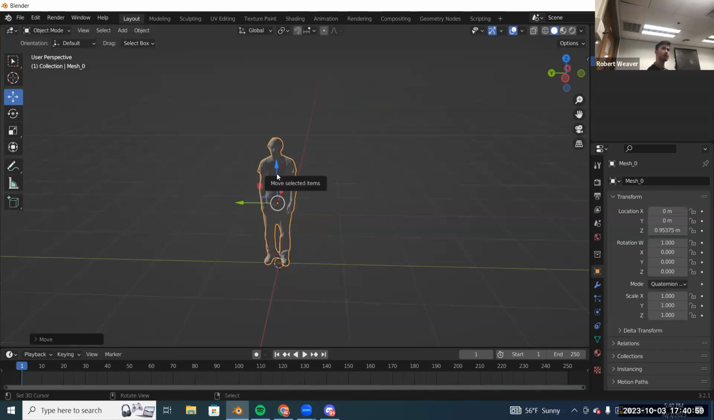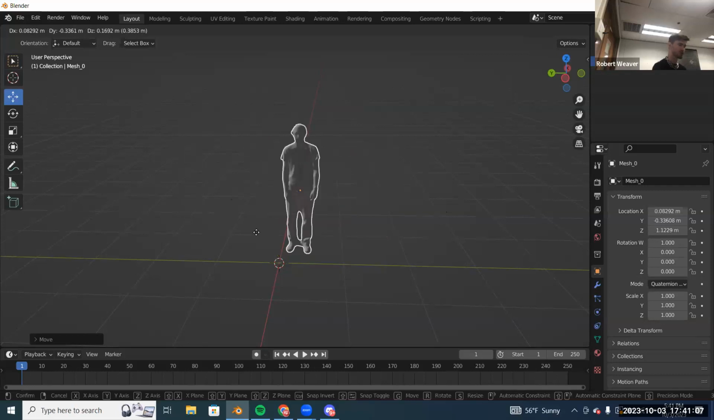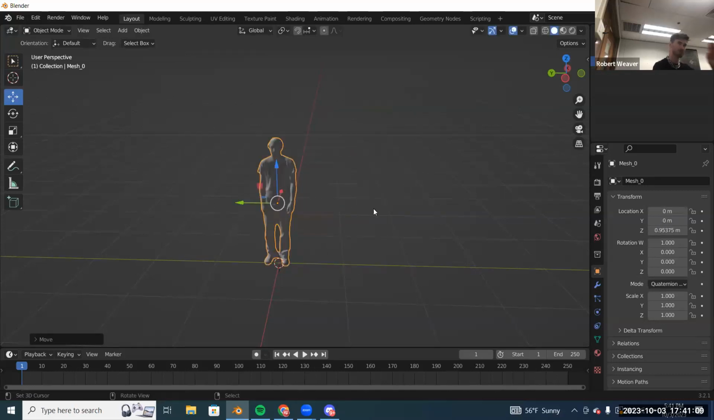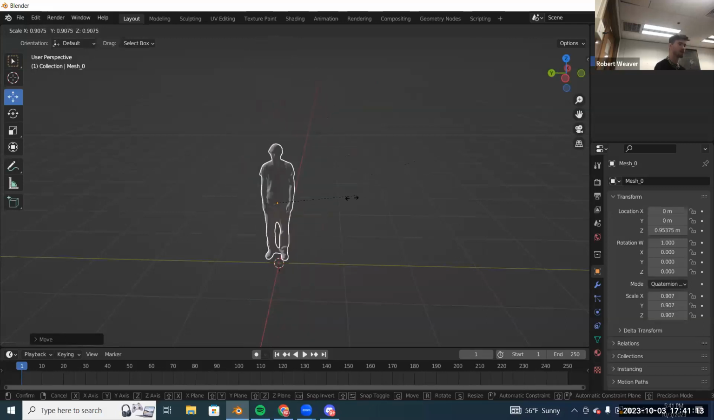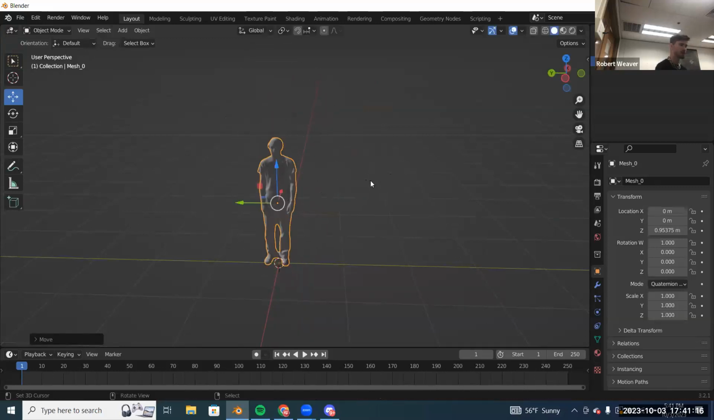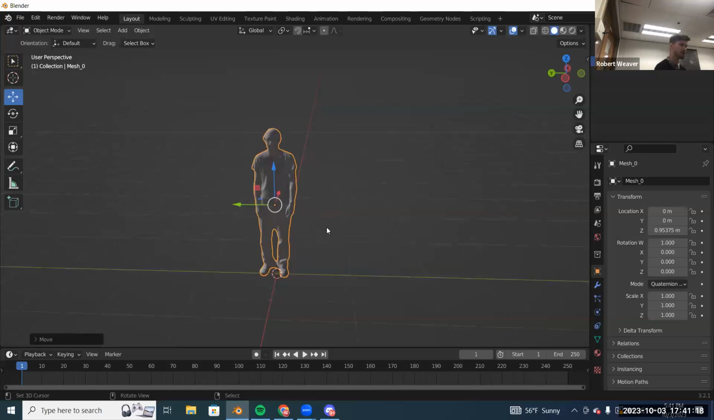Once you start working with Blender a lot, it's really easy to move, rotate, and scale just with hotkeys on the keyboard, where G is for grabbing, R is for rotating, and S is for scaling. And those are all uniform, so that's nice. But the scale isn't going to matter too much for this.